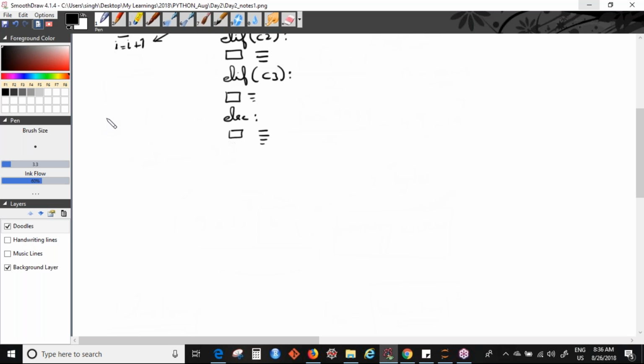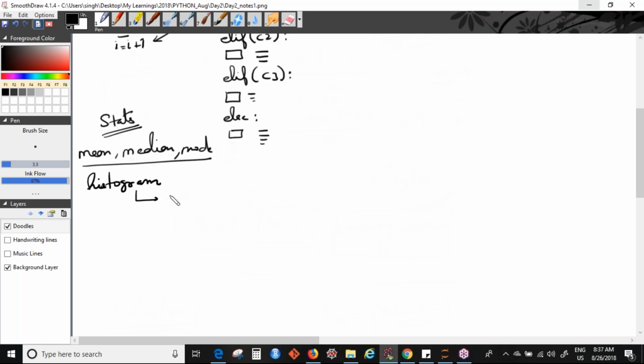Then we saw basic stats yesterday. We saw what is mean, median, mode. So these are very basics. We already know this from high school. What additional we learned? We learned what is a histogram. So a histogram helps us understand the distribution of a variable. Okay, how is a variable distributed? It is used for quantitative variables.